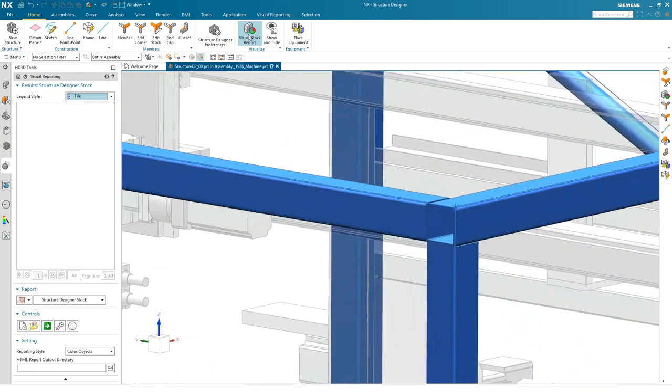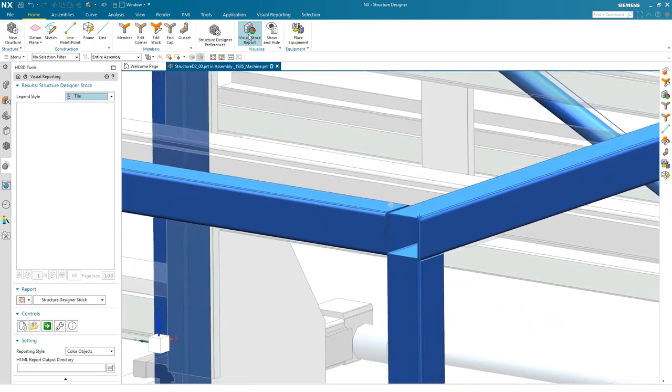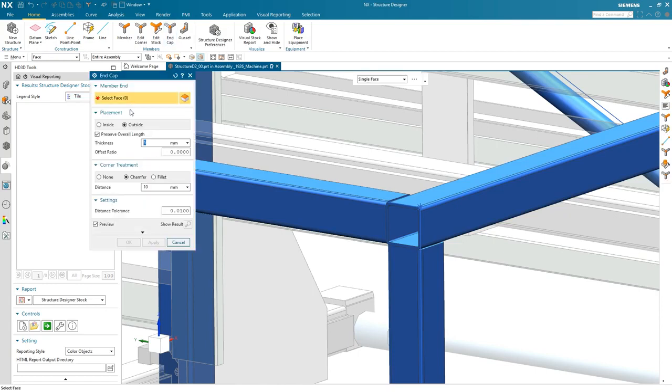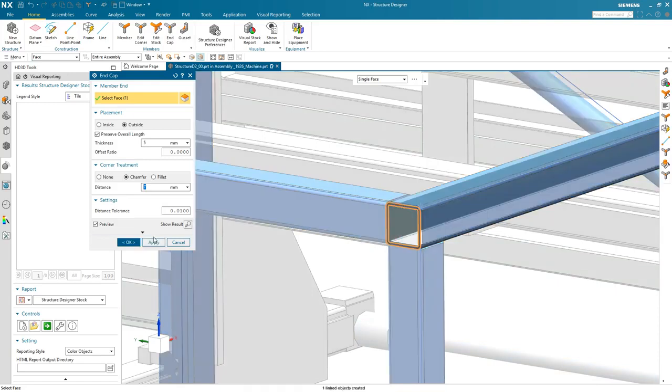All right, I don't like that open end there, so let's cap it off. We have a special command for that called the end cap. You can either place material inside or outside, and outside you have the option to preserve the overall length, so we'll actually trim the member back. And we will add a chamfer of about maybe 7 millimeters, and we'll simply pick that face, and the system will do the rest. And I'm going to hit the OK button.